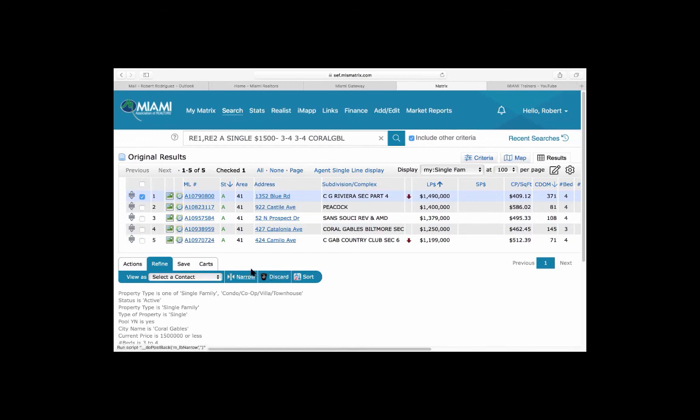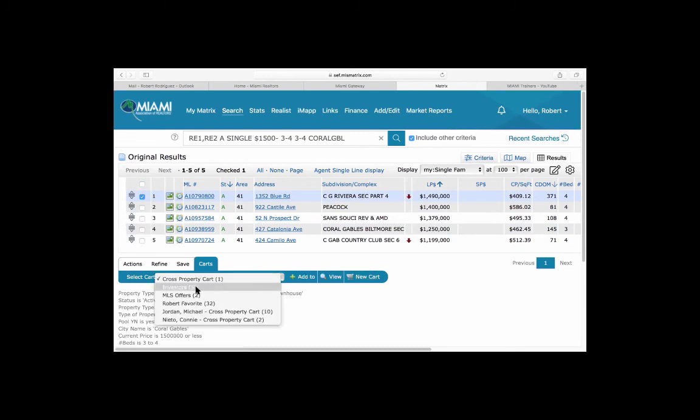All right, folks. If you want to add one property to your cart because you really like this property, it's simple. Select a property, go to carts. You can create a new cart if you want, or you can add to an existing cart. So I do have carts here called Investors, MLS Offers, Robert Favorites. So I add that property as a favorite, click on Add to Cart, and now it says I added one property to my favorites cart. That allows me to keep track of the property, okay?